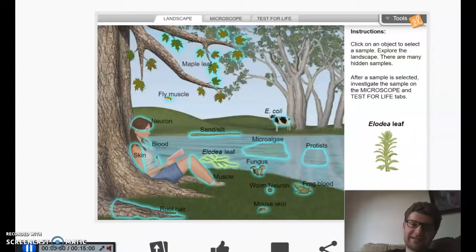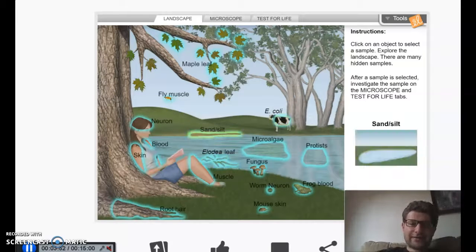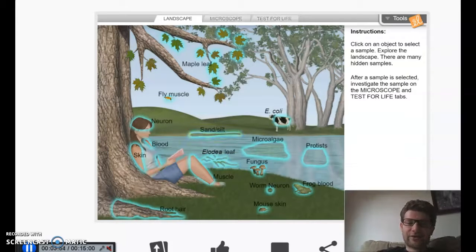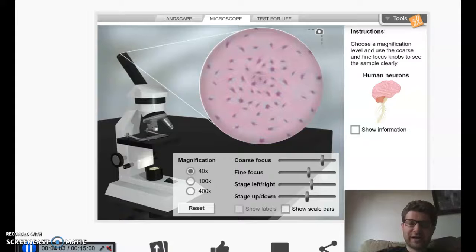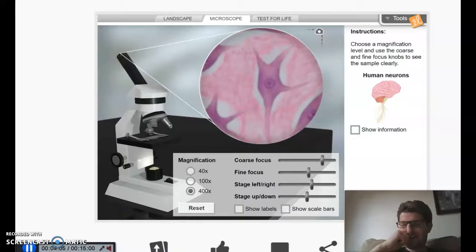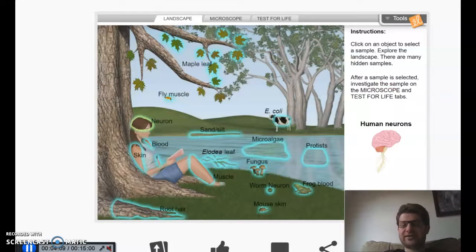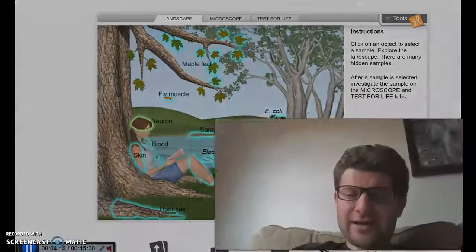Landscape, and you're going to test different things: E. coli, sand, blood, neurons. You got all different things that you will look at, okay? And you'll look at under the microscope. Remember to use your coarse focus knob first, and away you will go, okay? To then do your different samples of what they'll be. Each cell looks a little different depending on where it's coming from, okay? So you'll do that. You'll take care of business there.